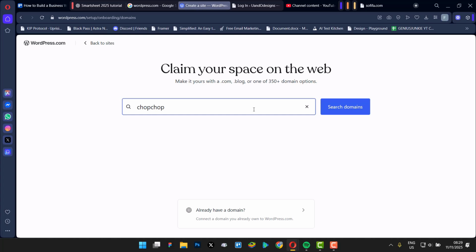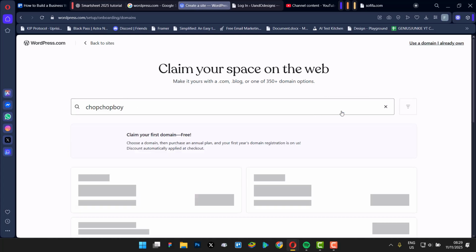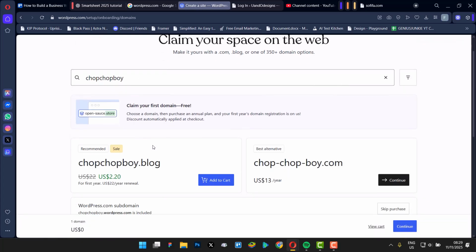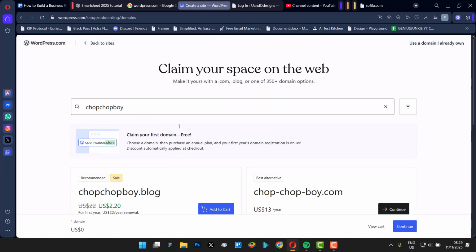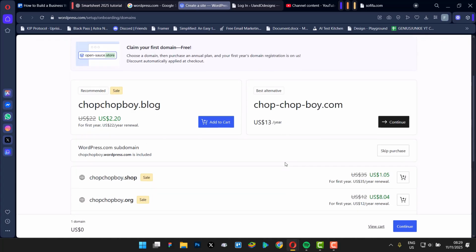Let's say a business called Chop Chop, and let's just add this. Then when we click on search domains, it's going to go ahead and search for a domain for you. As you can see here, we do have a domain, but you're going to have to pay to make use of it. So all you need to do is select a domain, which I selected here by clicking on add to cart, and then simply click on continue.